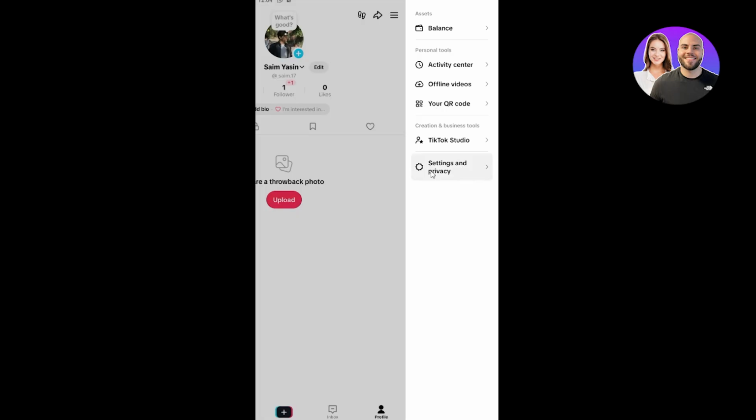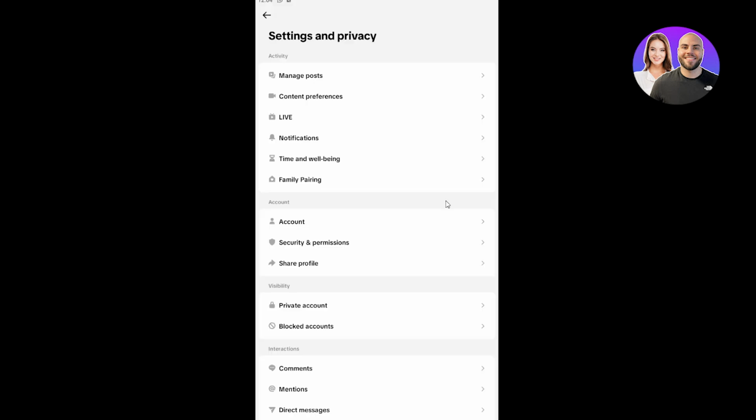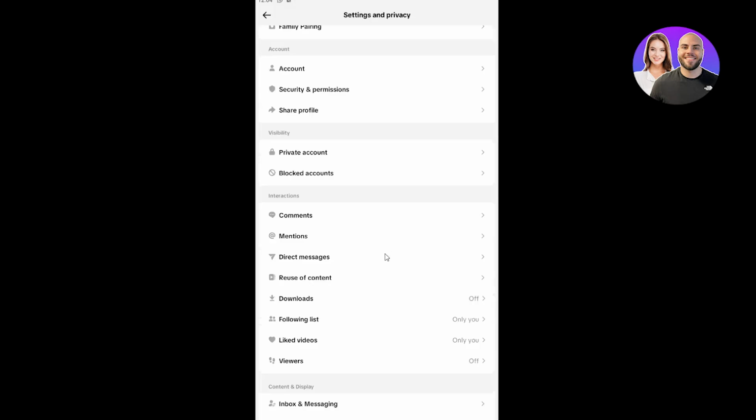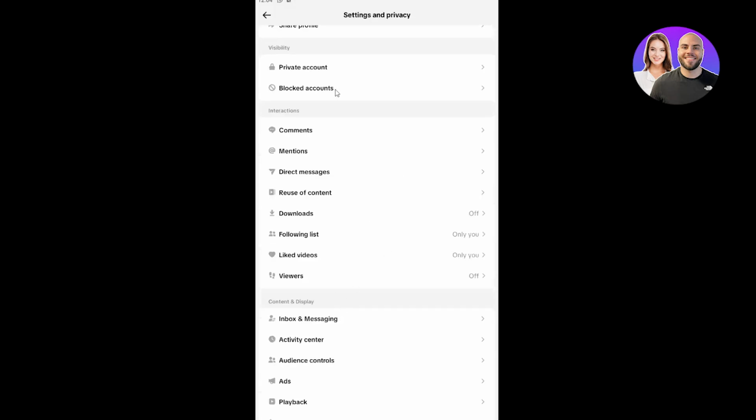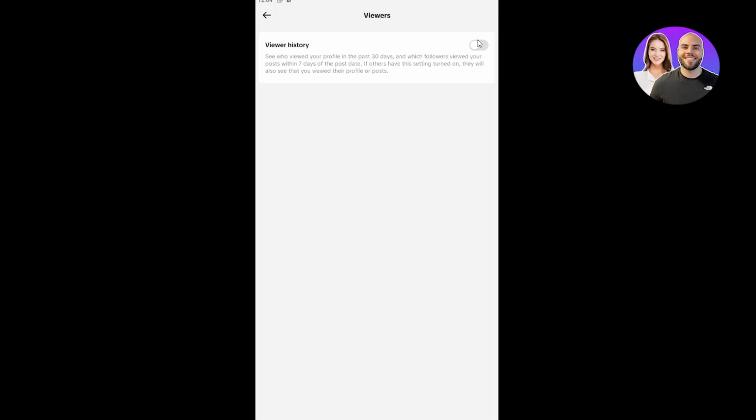Now, once you go over to your settings and privacy, the first and foremost thing that you're going to want to do to hide any sort of activity status for other people to see on your account is, of course, turn off the viewer history. Now, the viewer history can be turned off from coming down here to where it says interactions. In interactions, you're going to come over to viewers and you're going to turn this off.